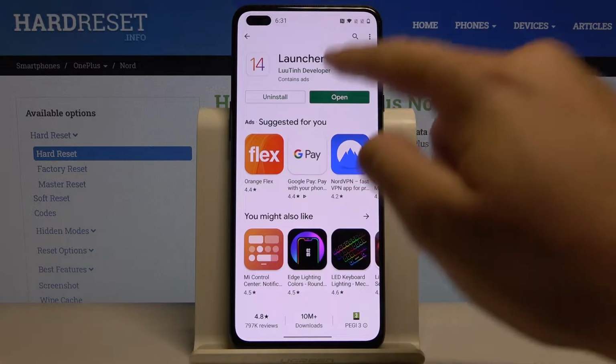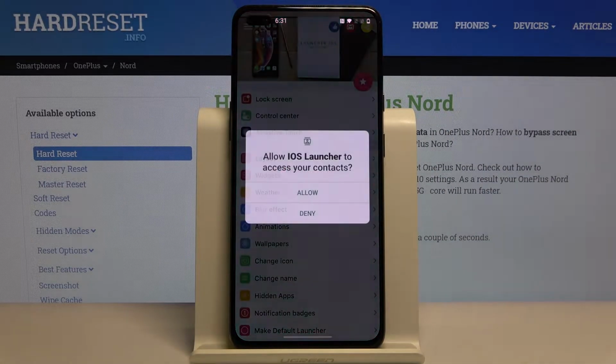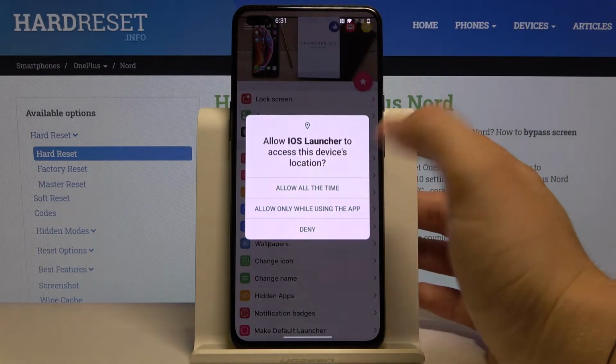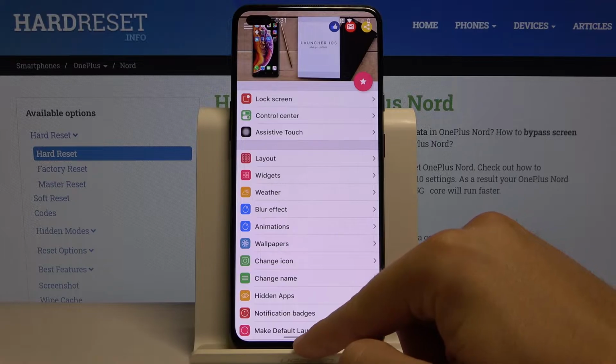Right now we can open it. Accept all of the permissions, and right now you can swipe to enter the home screen.